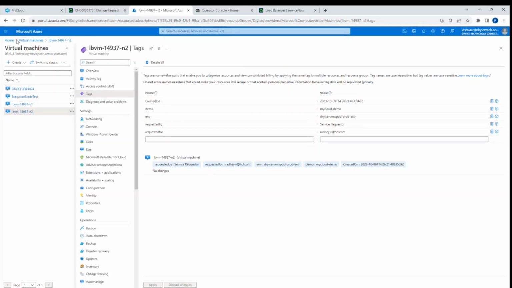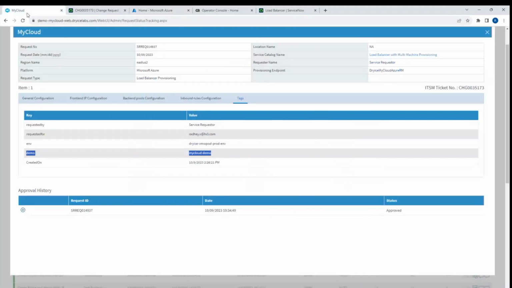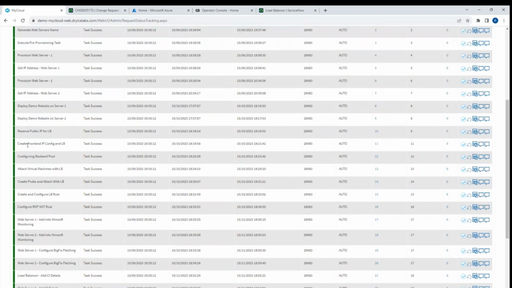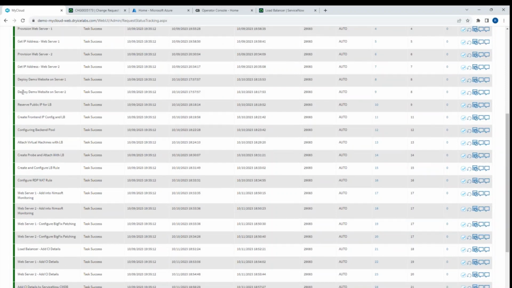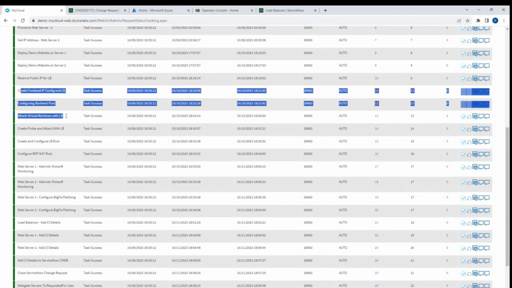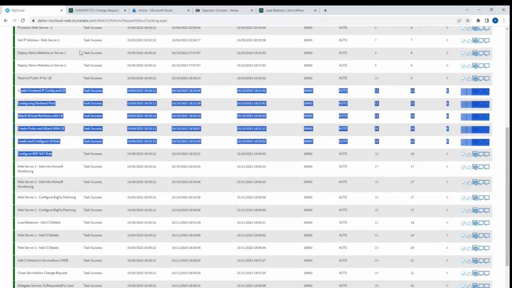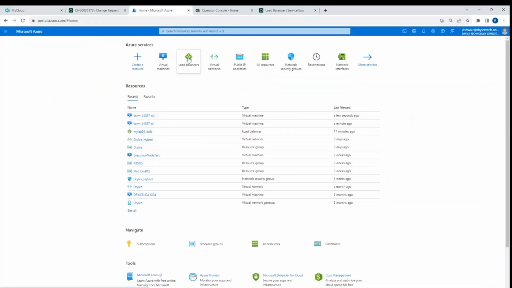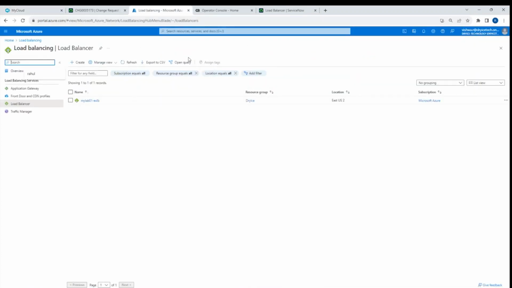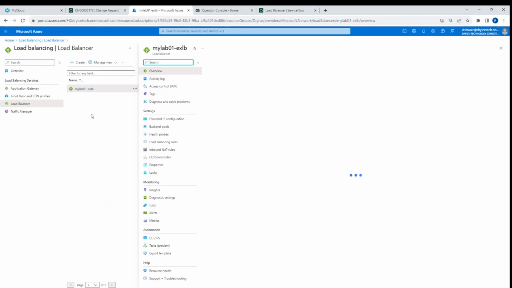Okay, so next in the sequence, if I go back to my workflow, let me close this page. And here, what starts now is the load balancer configuration. The deployment of the demo websites was done by Ansible, but we plan to show you that towards the end, right? So the LB configuration was done, which was the next step. Back on Azure, on the load balancer page, we have a single load balancer. This is the name that we had chosen, MyLab01, on the form.